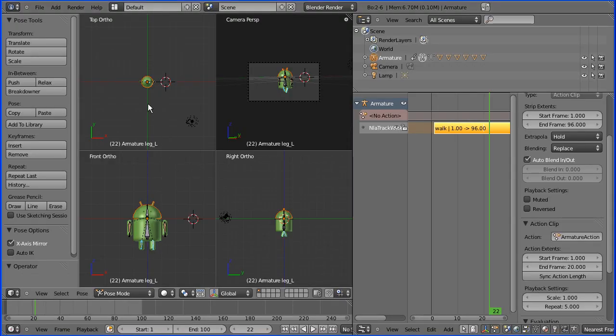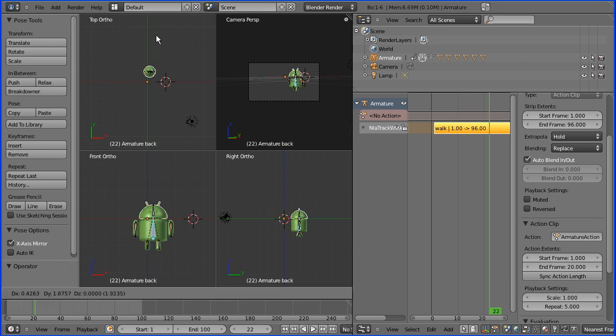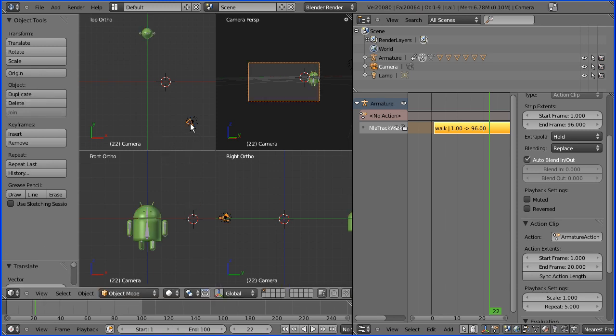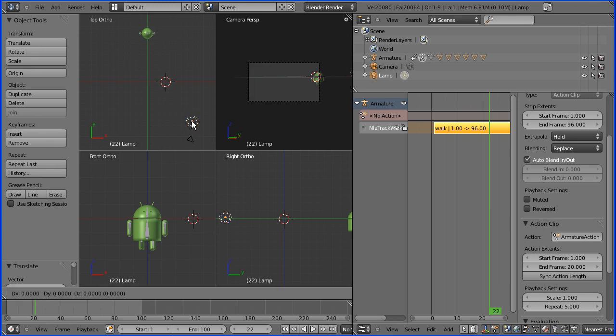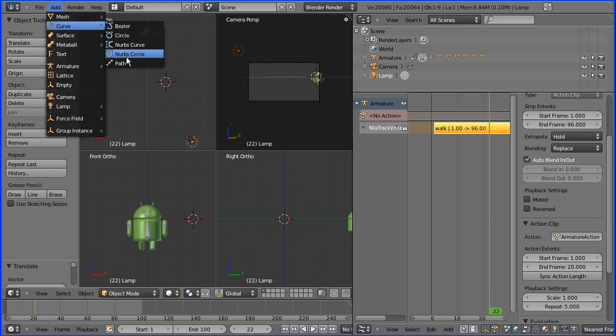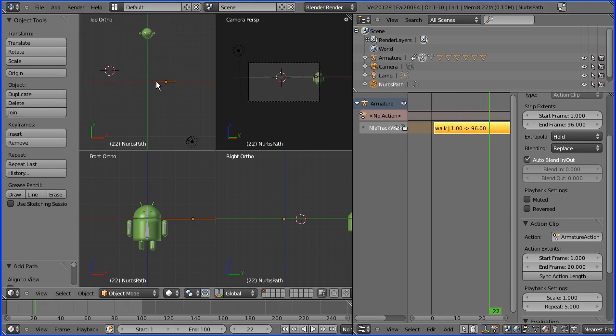Now I've got the walk cycle repeating, I'm going to get the Android to walk along a path. I'm going to select the root bone, G to grab, and I'm going to move the Android back to make space for the path. And I'm going to grab the camera and the light as well. Okay, I'm going to add curve path. I'm going to rotate numeric, R N 90 degrees, enter.